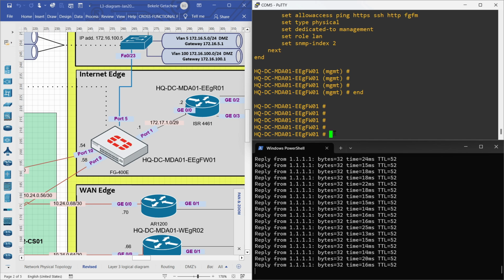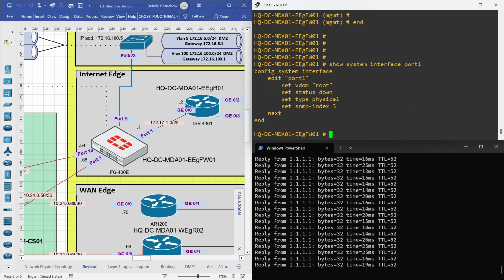Let's check the current configuration of port 1. Show system interface port 1. Press enter. Now check. The status is down. The type is physical. The IP address is not yet set. Let me show you some of the configuration that you can do by using the CLI mode to modify the interface configuration of the firewall.